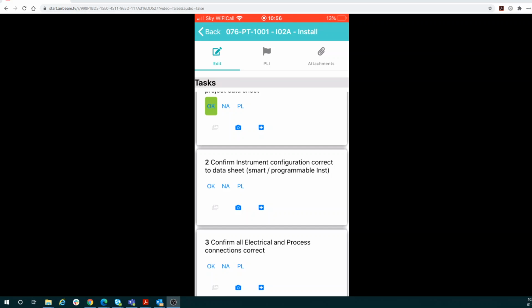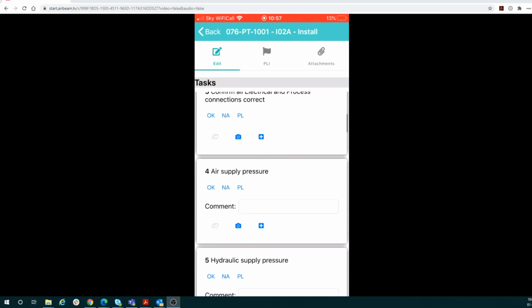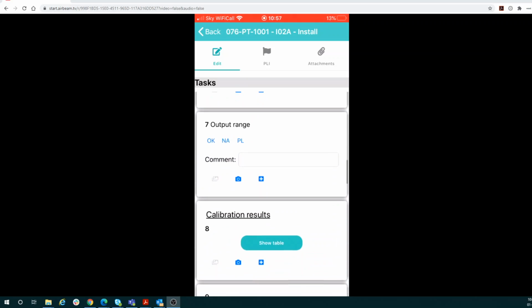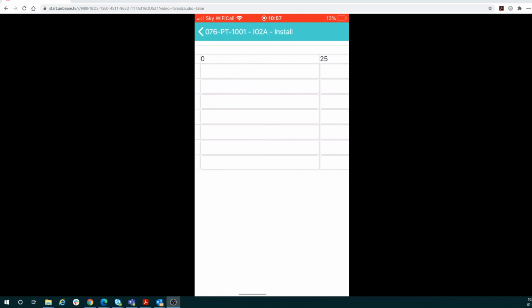Confirm instrument configurable correct to data sheet. OK. So I can work through all of these task items. So I need to complete all of these. We've got a calibration result. So if I open up the table, see my analog results here. Got our output indicated value, go through our cardinal range, 0, 25, 50, 75, 100, can fill that in.